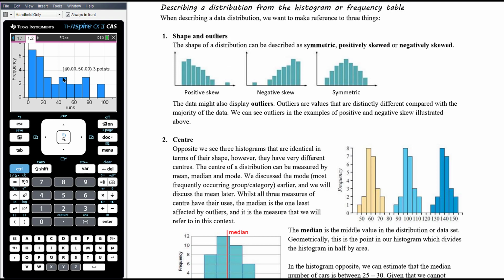So you want to talk about skew. If there is skew, you want to note it, and note that it's symmetric if it's symmetric. Sometimes it might be none of those things. You might get a fairly flat distribution, in which case I would describe it as that. Okay. The data might also display outliers. Outliers are values that are distinctly different compared to the majority of the data. Down the track, we'll look at technically how we identify something as being an outlier. At this point, when looking at a histogram, we're really just looking at whether there is a value that's a bit separate to the rest.